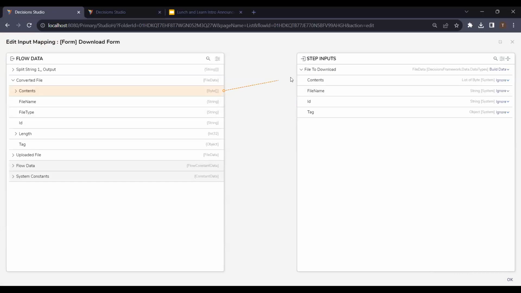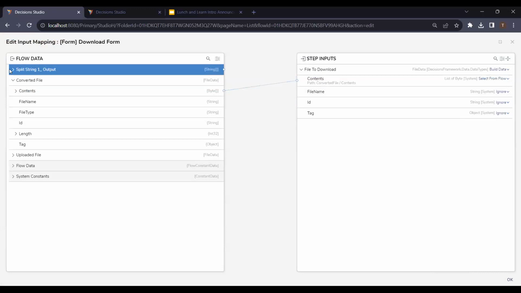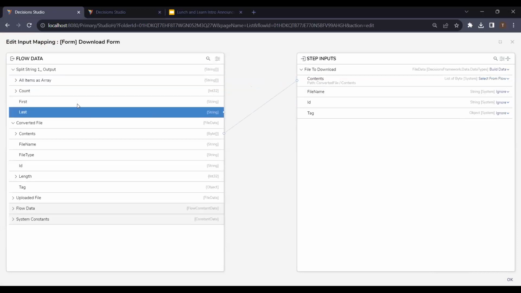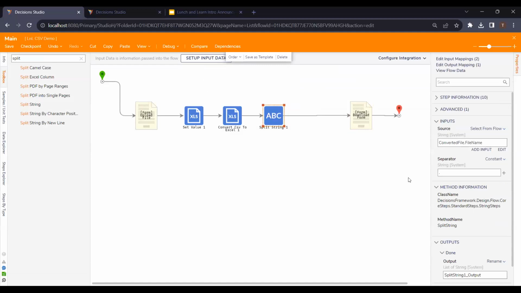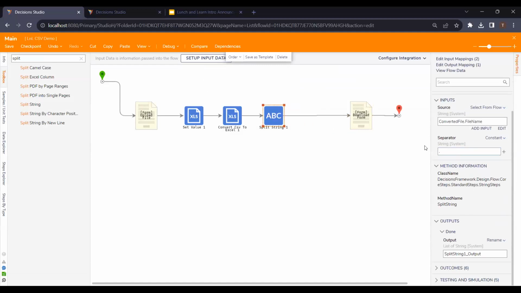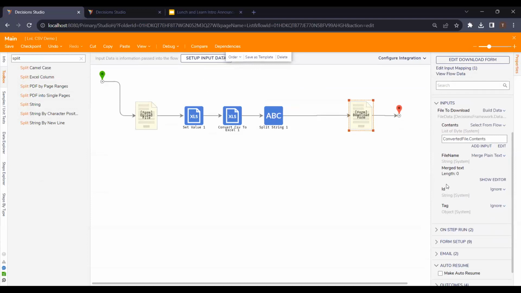I'm just going to have the contents be the converted file contents. The file name will be, let's see, the first from this split string output. We may actually need to use a merge text input here. If I do build data, yep, the file name should be merge plain text, because what this split string will do is take off everything after the dot. So it'll just be the file name. And then we want the XLSX appended to it, but we're taking out the CSV.